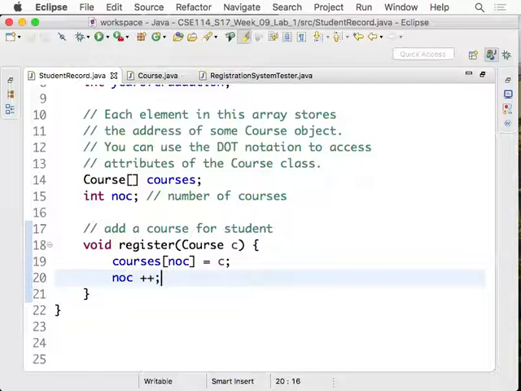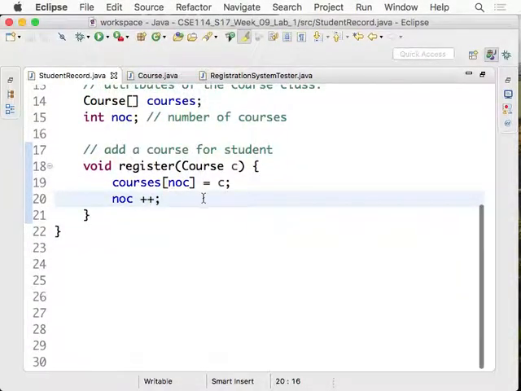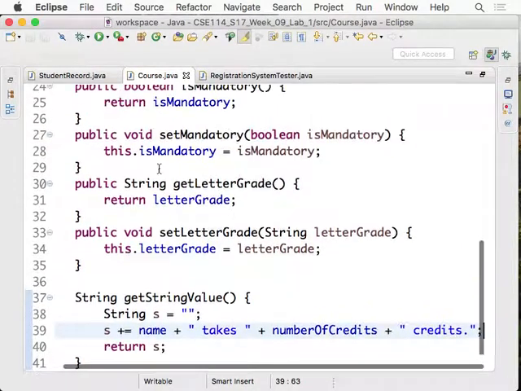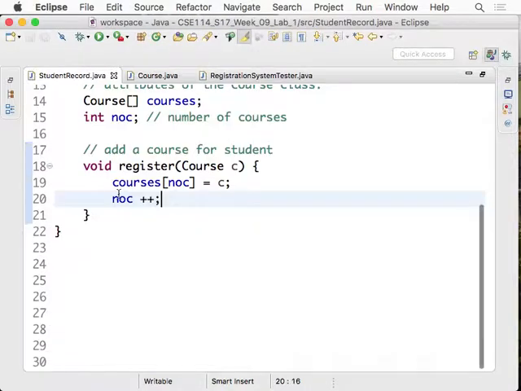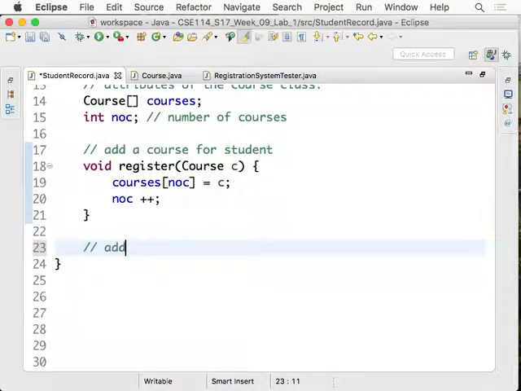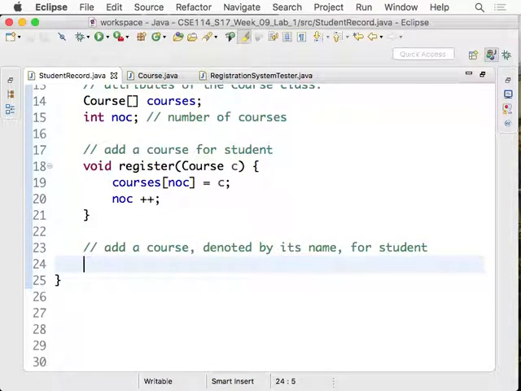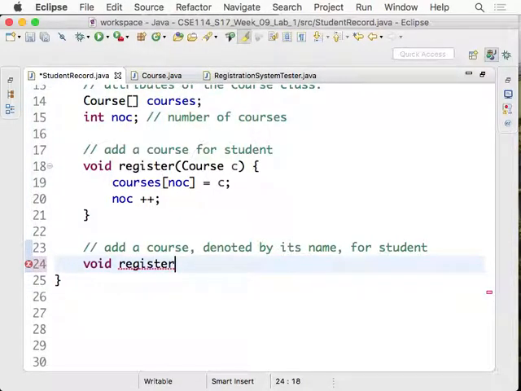Okay, after this, I want to show you another version. Okay, you can see that to create a course object, what do we need? We only need the name of the course. Everything else can be set using the setters, right? So now, what we can do is this. Add a course denoted by its name for students. So this one, the signature is going to be a little bit different. Okay, so you can say void also register, the same name. That's okay, as long as the parameters do not cause any confusion. And then I can say string name of the course.